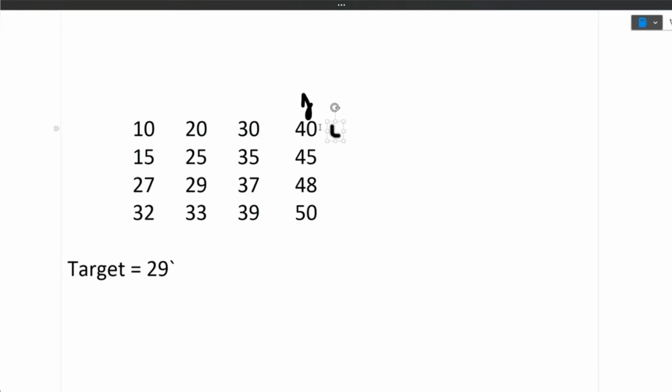Okay, this is clear. Now we know that these rows are in increasing order, and this column is also in increasing order. Now we will check whether our current element, that is 40, is equivalent to 29. No, it is not. Then we will check two things: whether the current element is greater than the target or less than the target. So the target is 29 and we have the current value as 40.